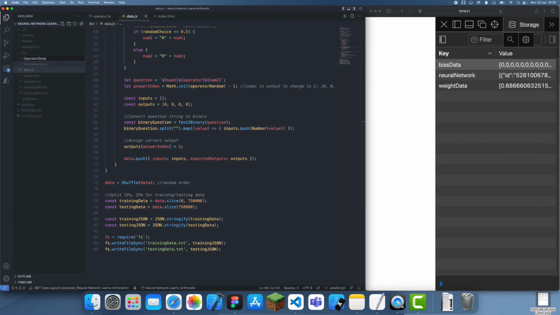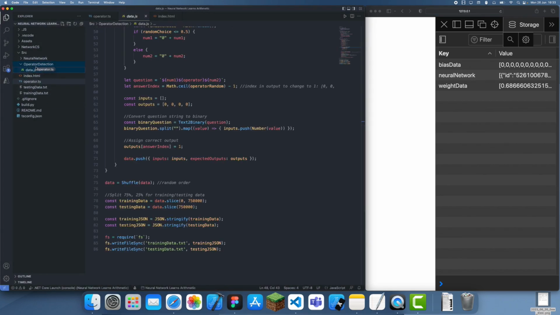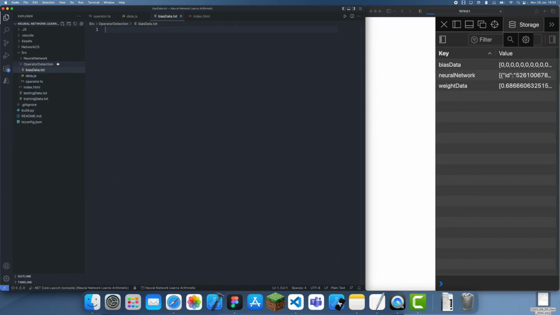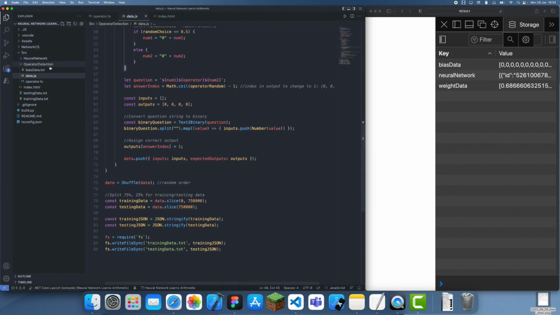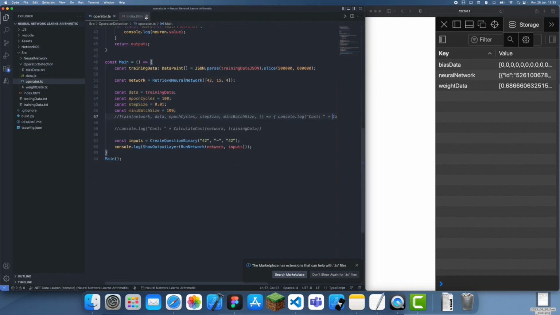Let's create something like operator detection. We're going to move all of this into there, move that into there, and then create a file for bias data. Basically this allows us to store the data, because we're going to be overriding it in the next part. So we need to store this data so that we can retrieve it later. I'm going to have to think of a way to use these networks simultaneously, so we'll deal with that when we need to. So this is our weight data, and now we can actually get started.